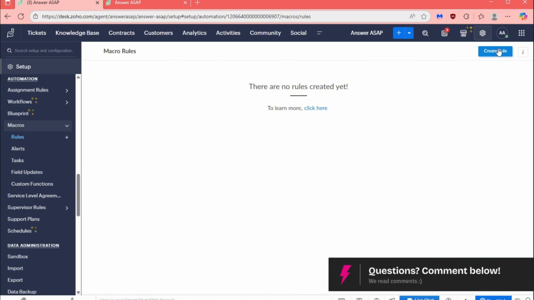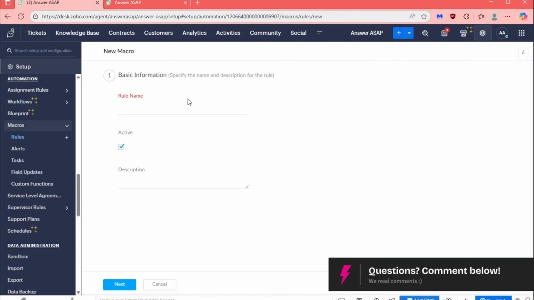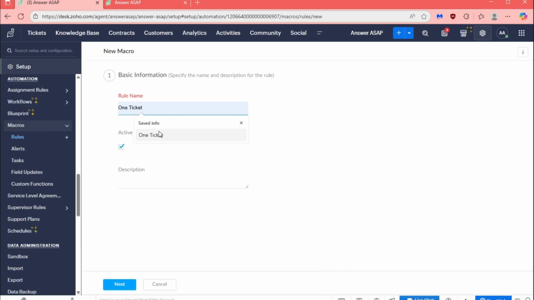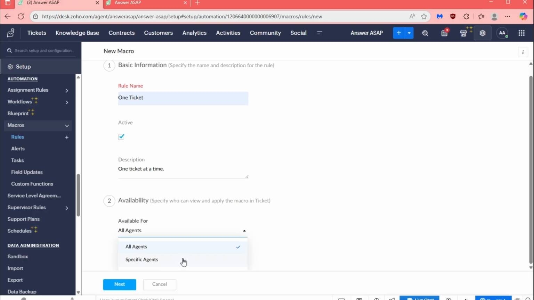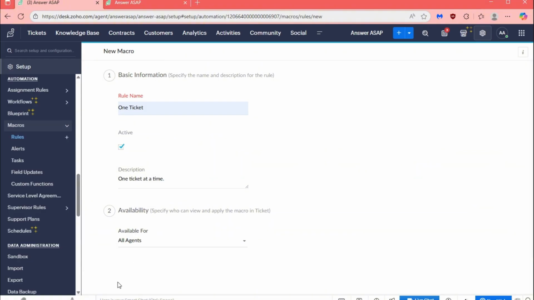A new window will appear where you need to fill out the basic details like the rule name and the short description explaining what the macro will do. Once done, click Next. Under Availability, choose who can access this macro. For example, select all agents if you want everyone to use it.